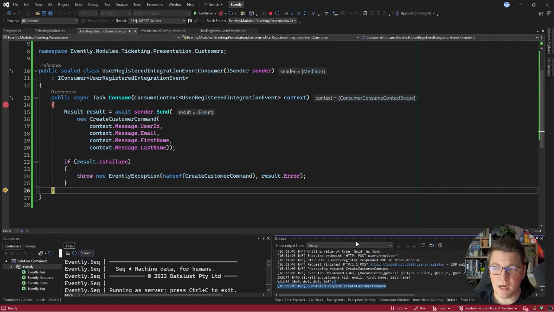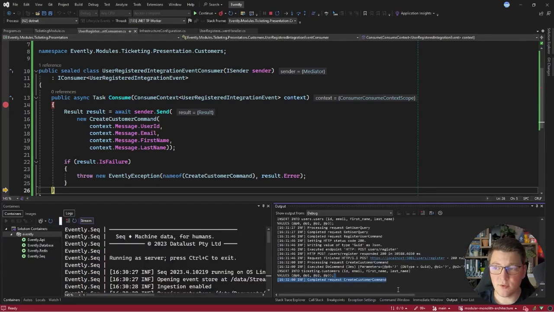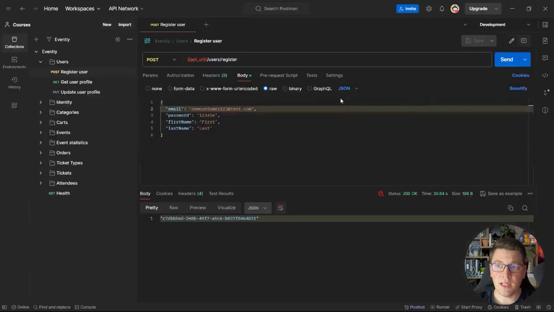If we take a look at the output window, we can also see that these requests are executing asynchronously, because if you take a look at the logs, you can see that we are processing the get user query, then we have completed the register user command, and here is the log completing our HTTP request for registering a new user. And then asynchronously, we are triggering the create customer command, which is going to insert a new record into the database and completing the create customer command handler. So if I hit continue, I will land back in Postman and we're going to get a new user identifier.